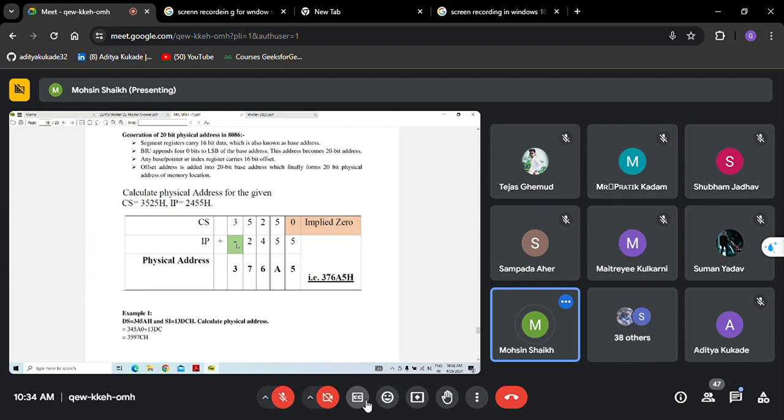इथं घेतला, पहिला नंबर सोडून द्यायचा आणि शेवटचा नंबर 2455. ओके, इथं 5 plus 0 that is the 5, 5 plus 5 that is the 10. 10 is represented in a hexadecimal number, that is the A. 4 plus 2 is 6, 5 plus 2 is 7 and 3 as it is, that is the physical address of this number is 376A5H. H is the extension of the hexadecimal number.